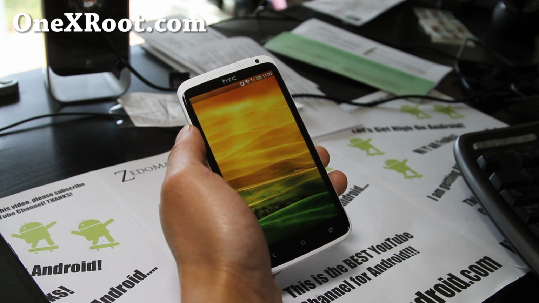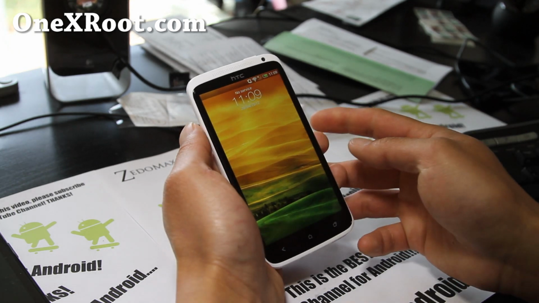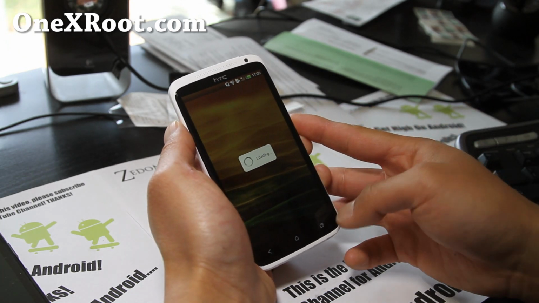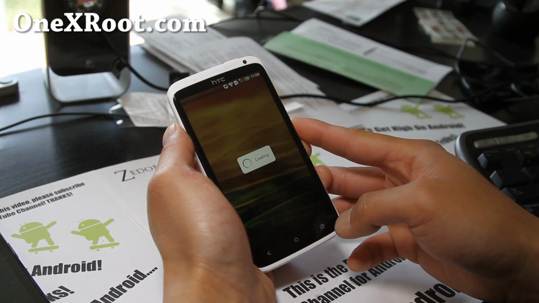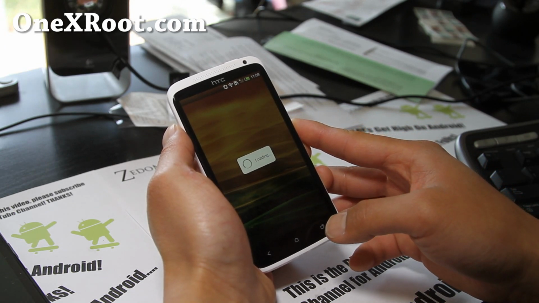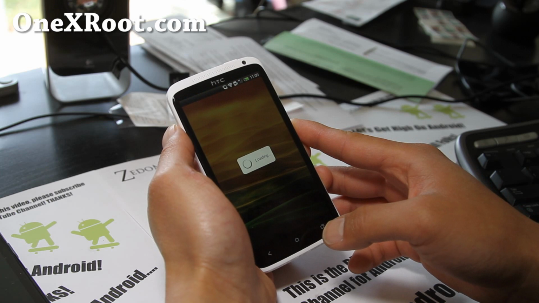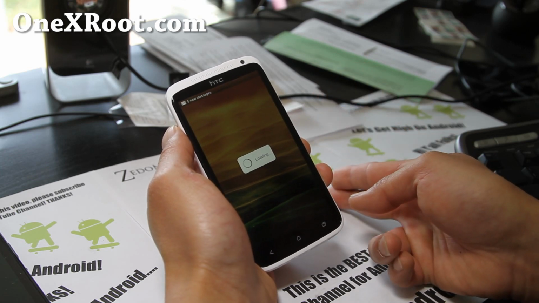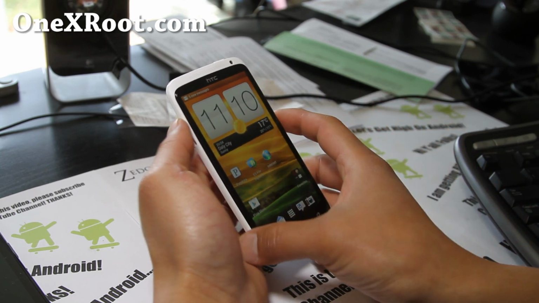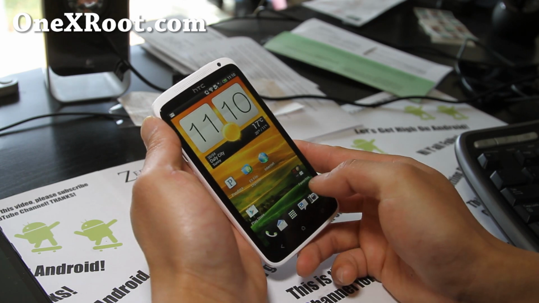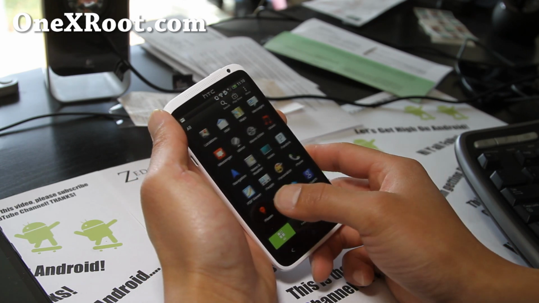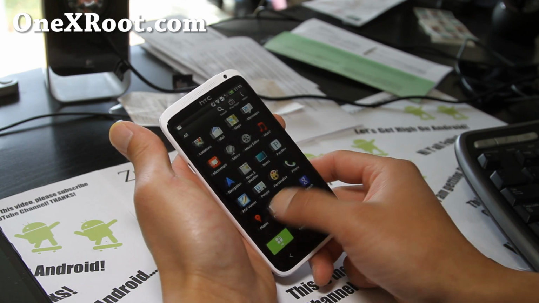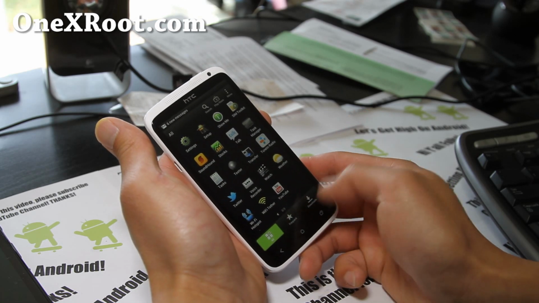So it booted up fine. I'll show you that super user is all zipped, gone. Root is gone, and you can also access the stock recovery, which is very important. If you want to get HTC updates, you have to have the stock recovery installed. So you'll see that super user is gone there. I don't see it anywhere.